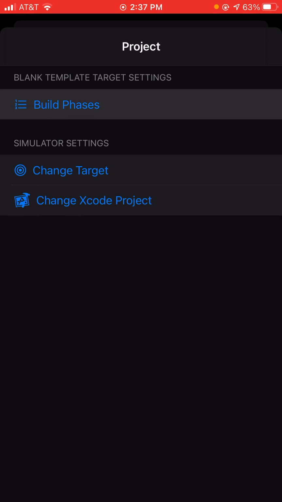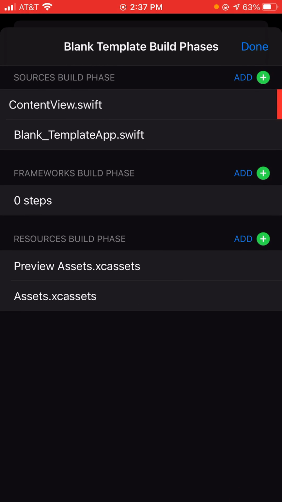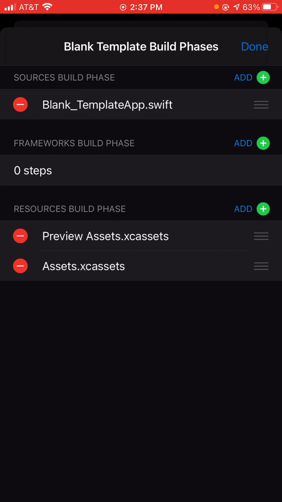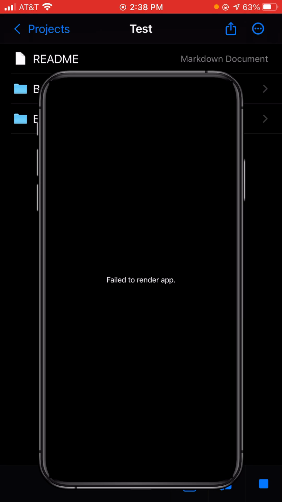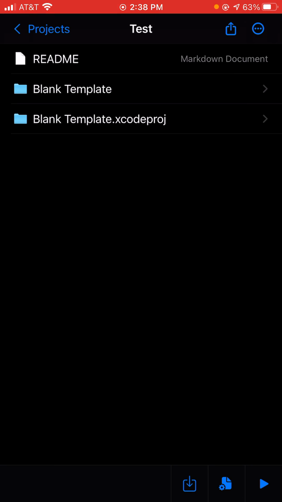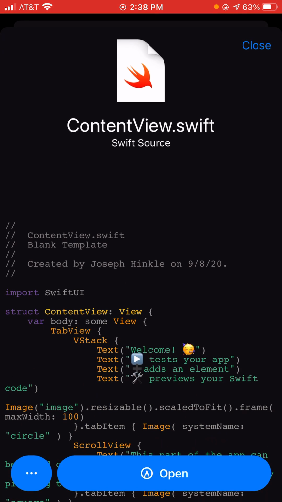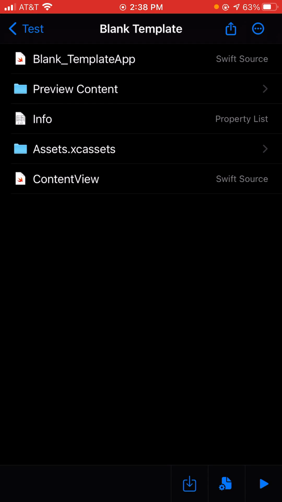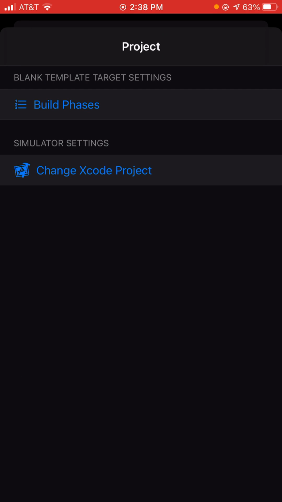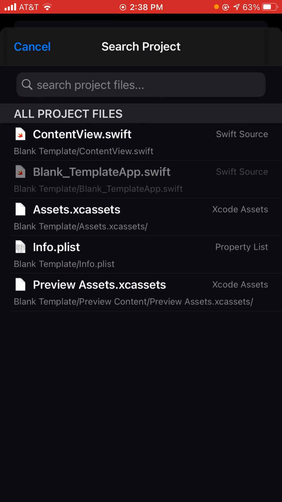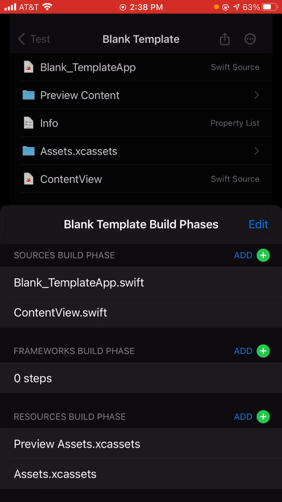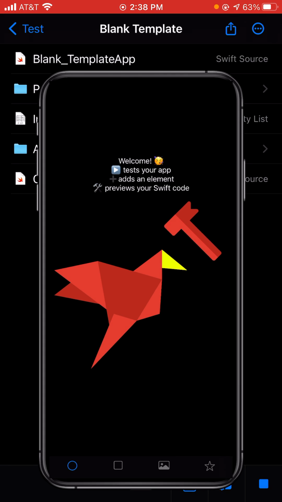If I come into the build phases and I just remove a file, for example, this ContentView.swift, and then I go to the app, you see it's going to fail to render. And that's because this file right here is no longer being compiled before it runs it. Of course, we're not actually compiling in AppMaker, but it's kind of pretending to let you get a preview. I can just add it right back, and you see it works just fine.